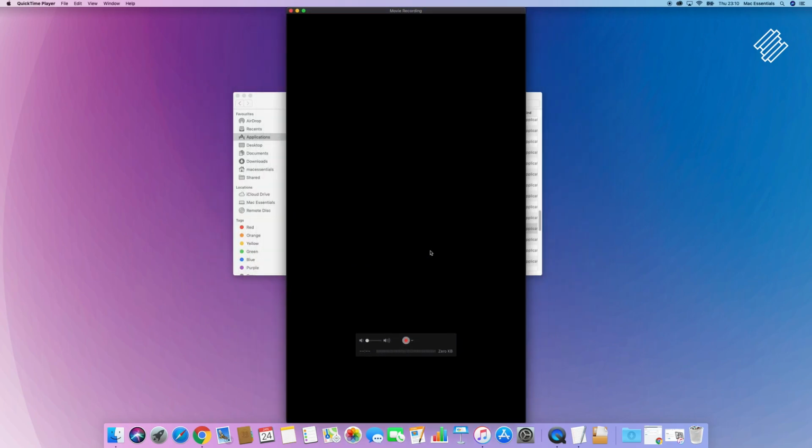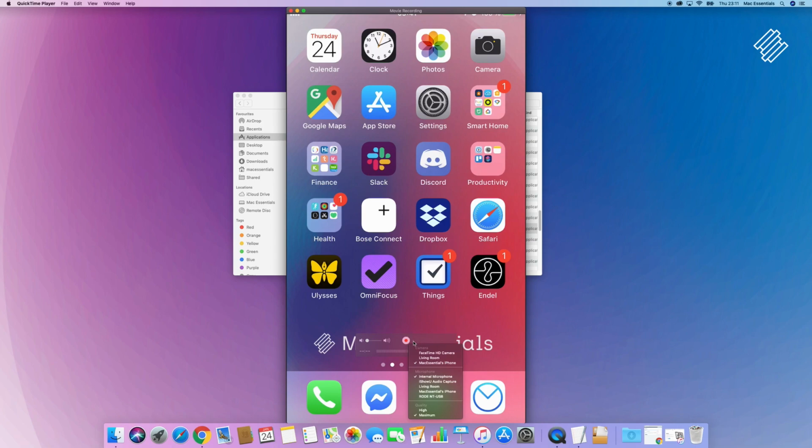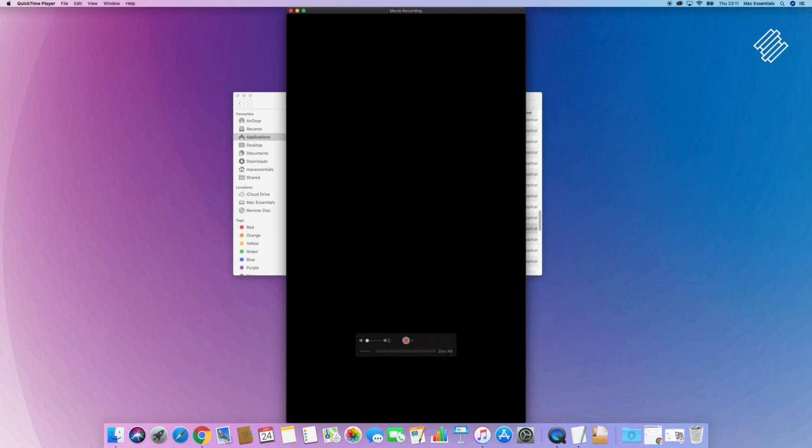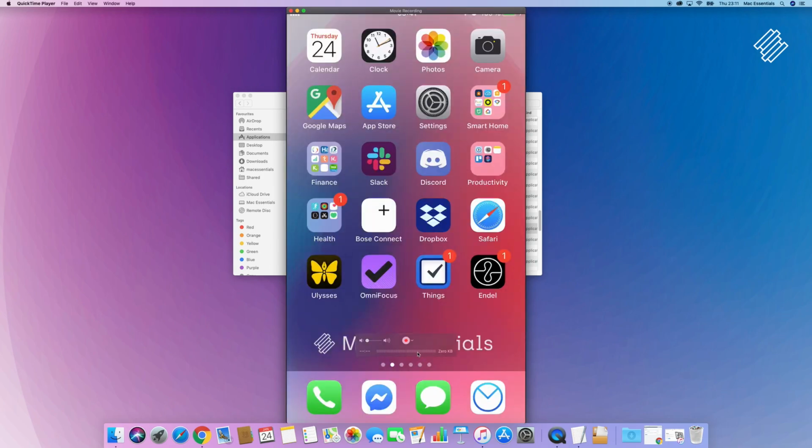Under the microphone section, you're gonna want to do the same. Select your iPhone. And then under quality, select maximum, because why not record at the best setting? Now all that's left is to click on the red record button to start recording, so go ahead and do that.